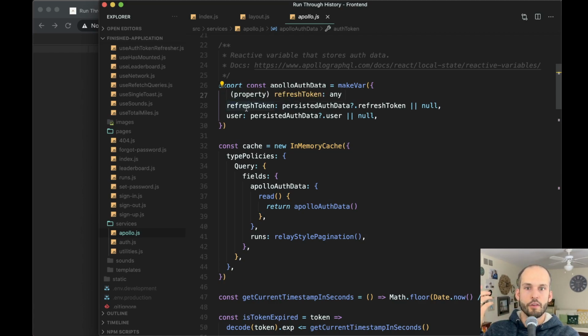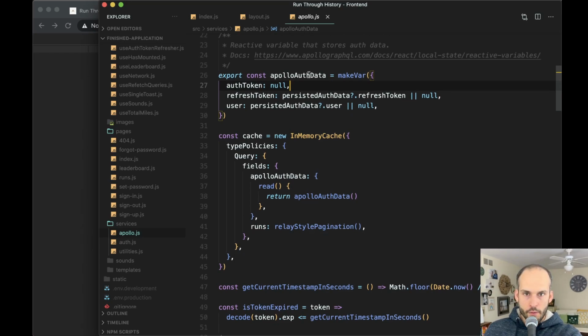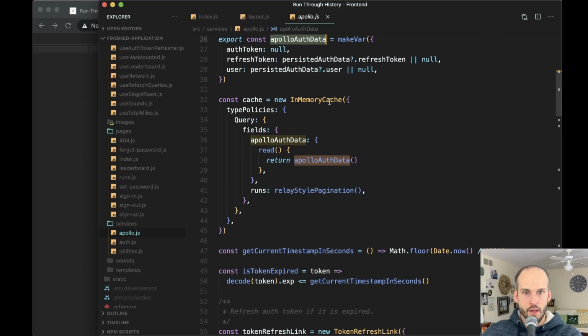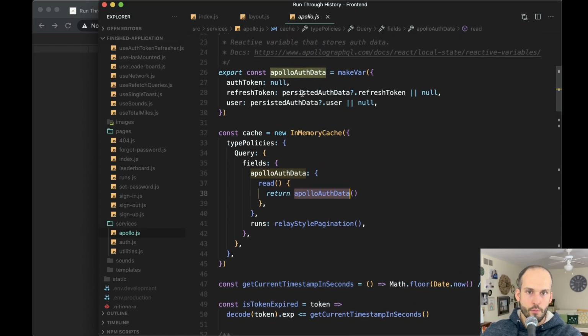So what we do is when the app first loads up, I try to grab the refresh token and the user's details that we knew the last time the app loaded up. And using that refresh token, then we're able to send our query to the backend and actually get and set this auth token so we know who they are. So we have all that going on. This gets initialized here. And I also have in Apollo's in-memory cache one custom field that I'm adding on here. If anywhere in my app I query for Apollo auth data, I'm returning the value of this reactive variable object that I had set right here.